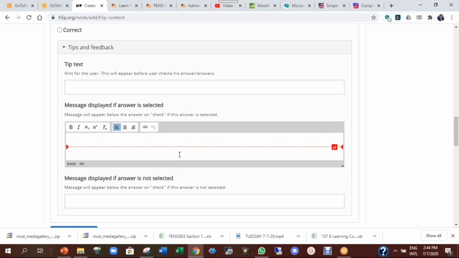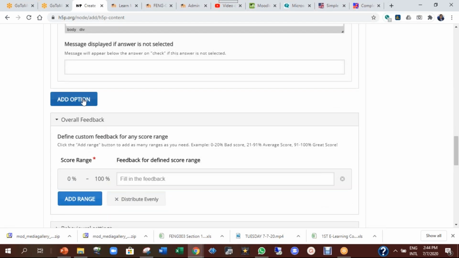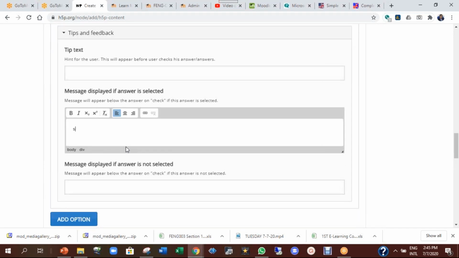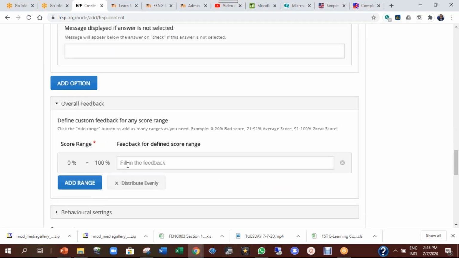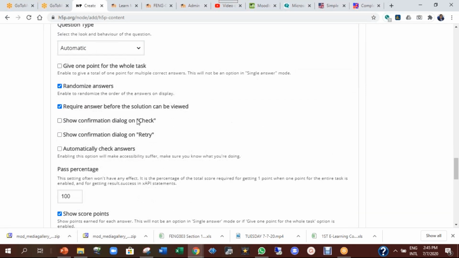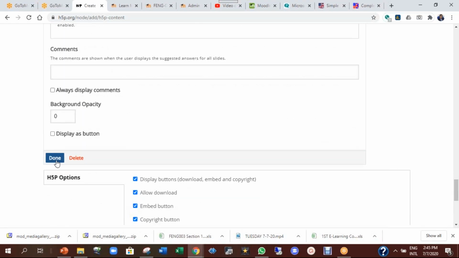And if the answer is chosen, what will be the feedback? The feedback will be sorry, keep trying, from my side. And if it is not selected, I will leave it blank because I've already given one answer at the top. I'm going to add one more option, songs, and this is also a wrong answer, so I'm going to say sorry, keep trying. And then I believe I've finished, so I'll just go to the behavioral part. You see behavioral settings here, choose check and retry. After this, you can click done.